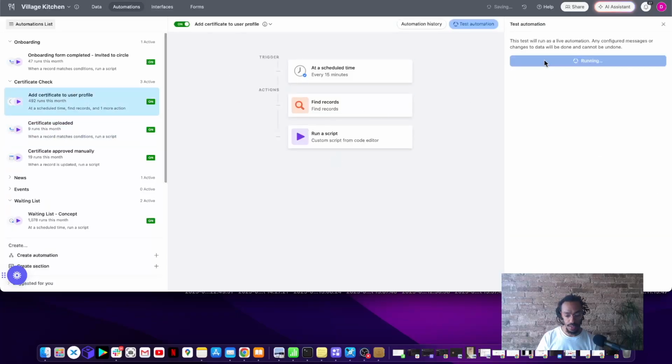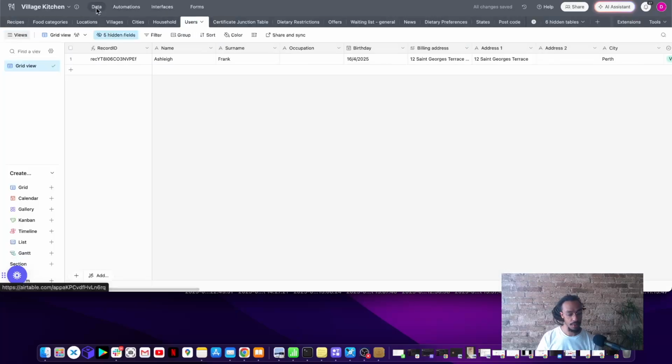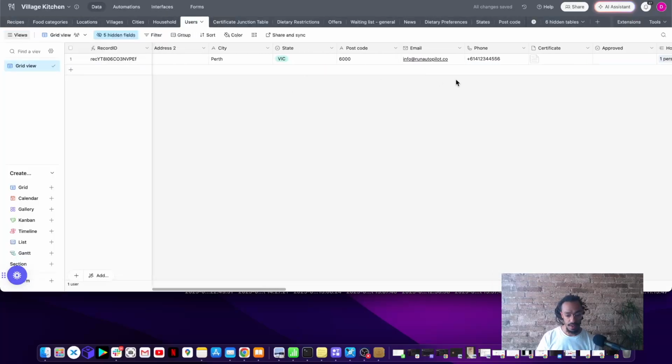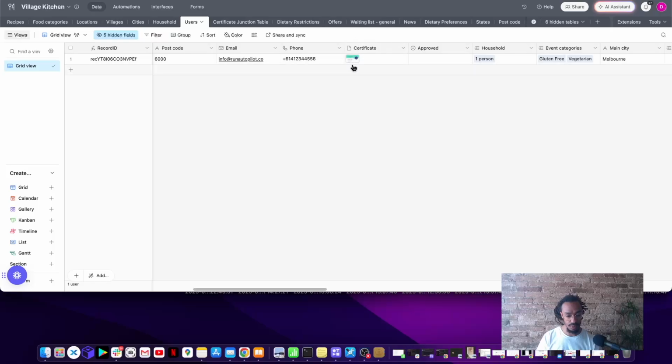So what I'm going to do again, I'm going to accelerate the test for this automation. And when I go back to my database, now I can see that the certificate here has been uploaded.